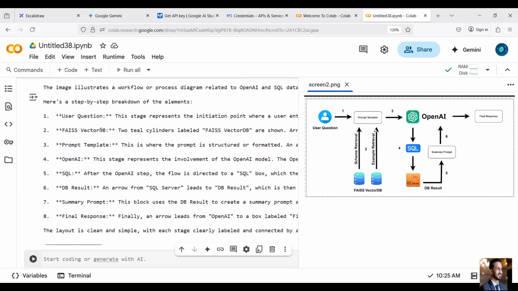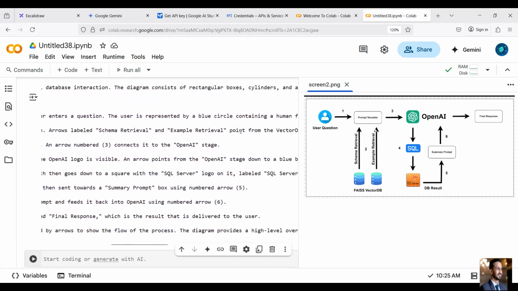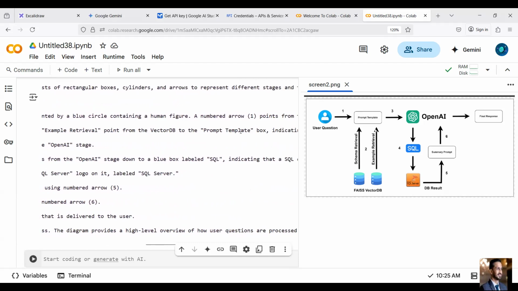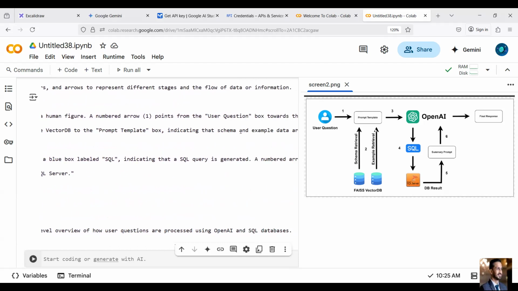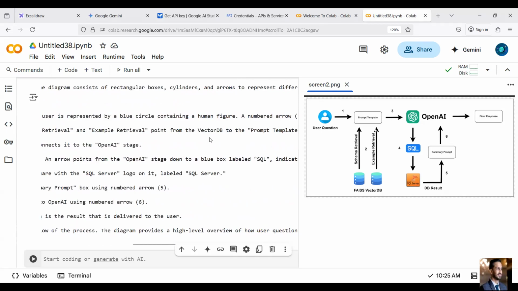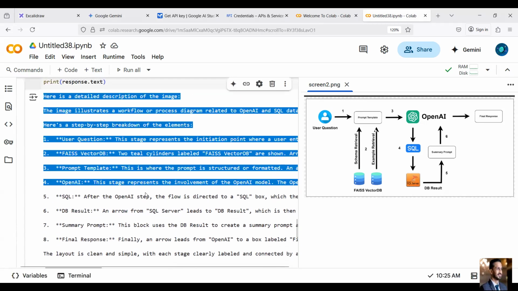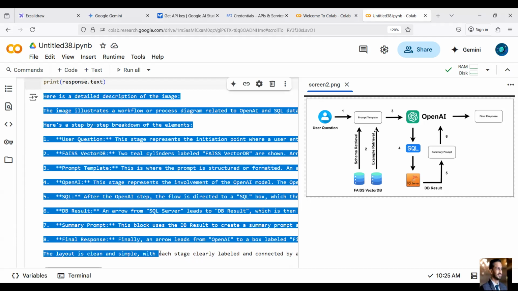Next, FAISS vector DB, the teal cylinder. The label on the arrows is schema retrieval and example retrieval, pointing from the vector database to the prompt template box, indicating that schema and examples are retrieved from the vector DB to form the prompt. These are number two, right? So it explained the things very well. If you want a more detailed explanation, you can take this whole thing and create a prompt to explain these concepts to me step by step. So you can get a more descriptive explanation of the same thing.